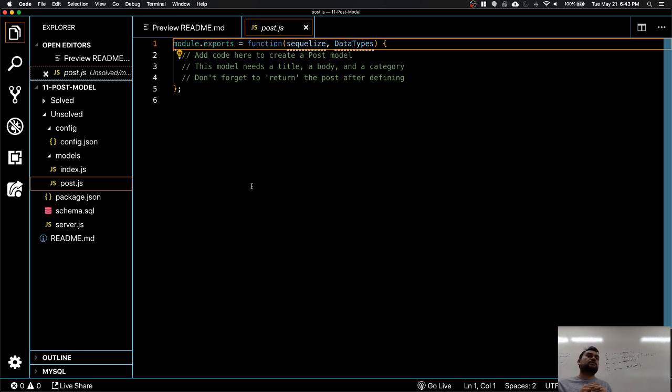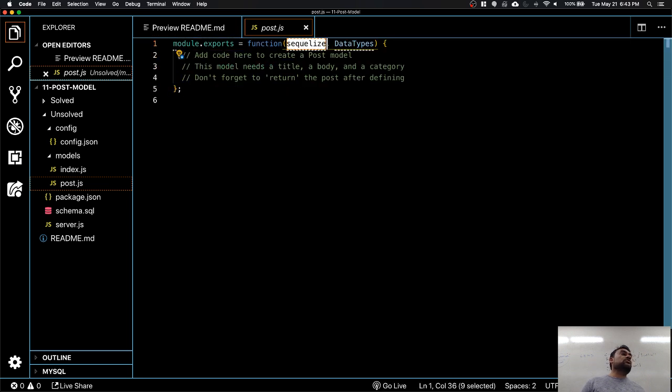Why do I have to do this? Why do I have to have this function exported? Remember, how do I create my model? I just have to have a model.define and have my column names and everything, right? And we are going to do that over here. But why is it wrapped in a function which is expecting two parameters? What is the significance of this?